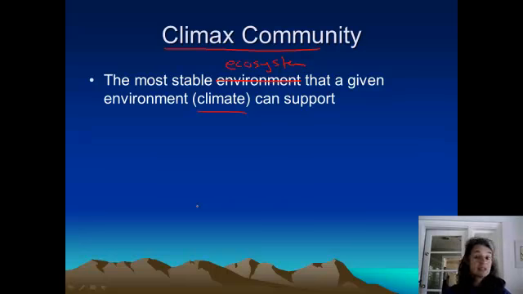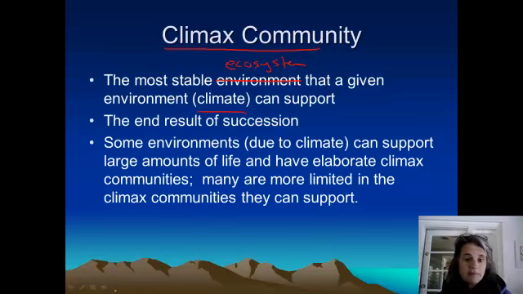What our climate can support, the most complex, the most stable ecosystem that we can support here due to the limitations of our climate, is this temperate deciduous forest that we are familiar with. Okay? So a climax community is the end result of succession. It is that final stable state that succession might result in.